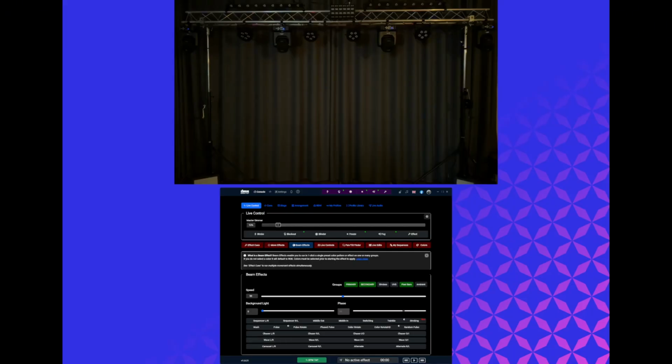Hi everybody, welcome back. In this short video, we're just going to give you a quick run through of the different beam effects so you can see how they look in different scenarios.